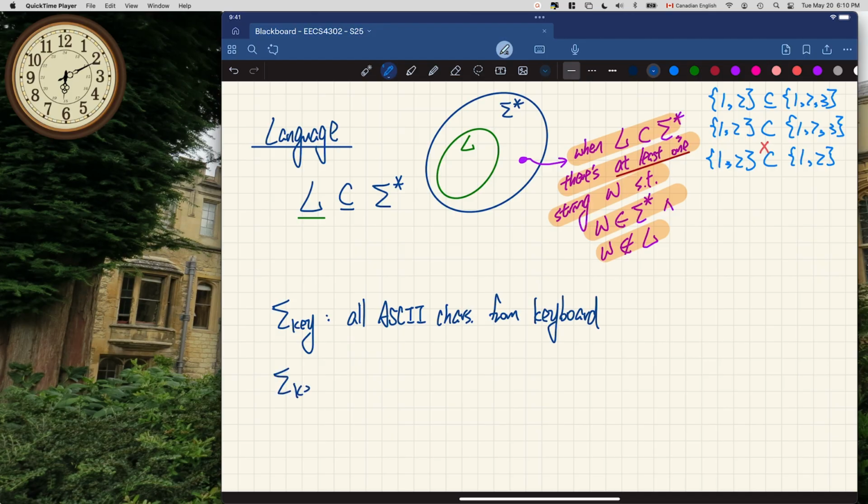Sigma key and then star. Guys, what would this mean? When I say sigma key to the power star, how do you explain this set over here? Universal set minus the sigma key. Say it again, sorry? Universal set minus sigma key. I want something that's in more layman's terms. When I say sigma key star, what does that mean?